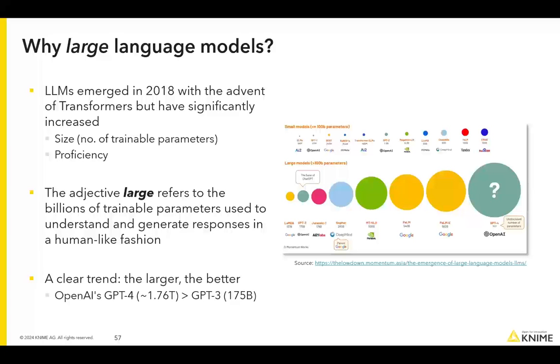And just to give you a little bit of comparison, OpenAI GPT-4 is estimated to have about 1.76 trillion trainable parameters, compared to GPT-3, which was, let's say, the previous top-tier model that they had, which is only 175 billion. So that's why we don't usually call a model like BERT, which was released in 2018, a large language model, because that only had a couple of hundred million parameters, so nothing too big compared to what we have today.